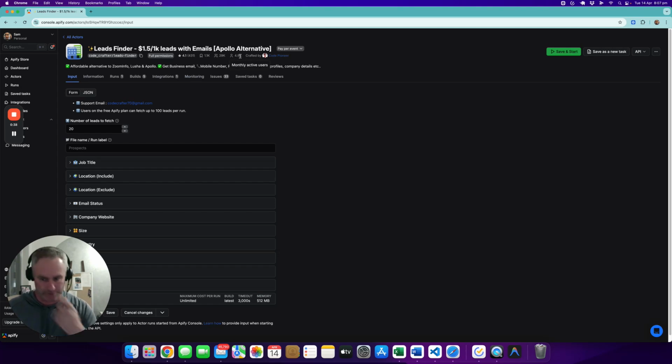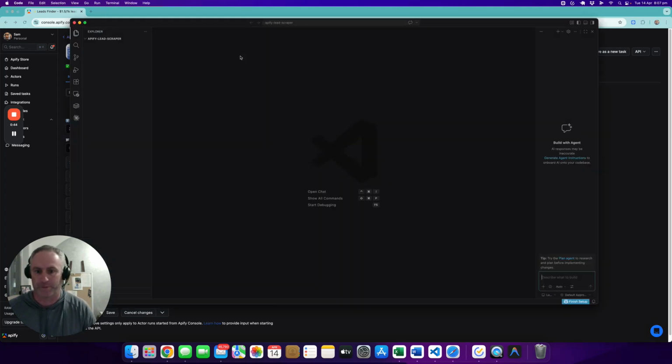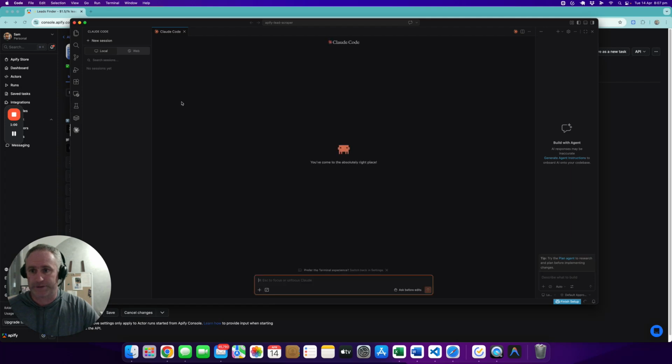Now we're going to use Claude Code, and we're going to connect directly to Apify, and we're going to scrape as many leads as we want for very little money. Okay, so if we come into Claude Code, I'm using Visual Studio here. I've created a folder already, Apify Lead Scraper. Create a new session with Claude Code. Create a new one, and the first thing I want to do is just create a basic folder structure within our Apify Lead Scraper folder. So let's do that now.